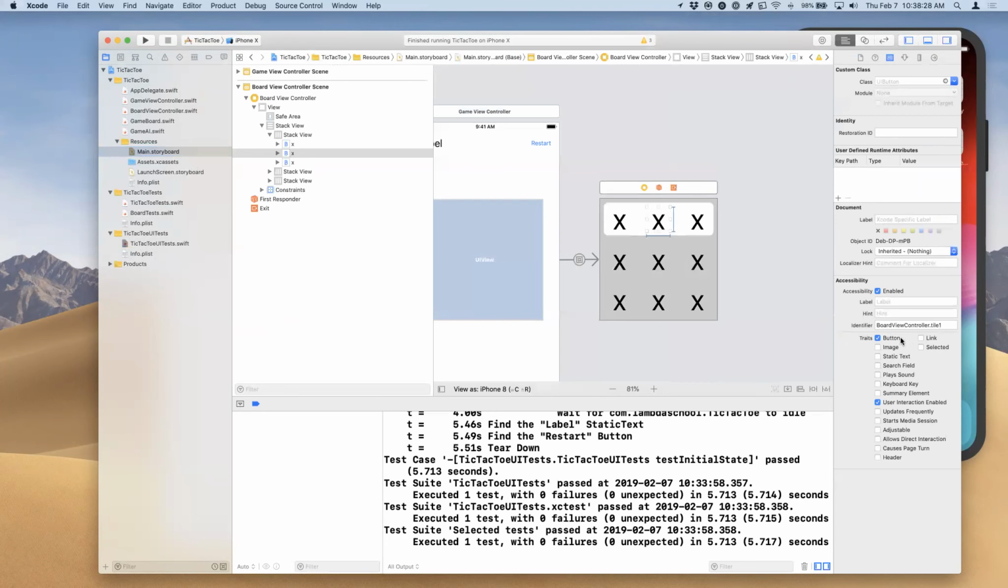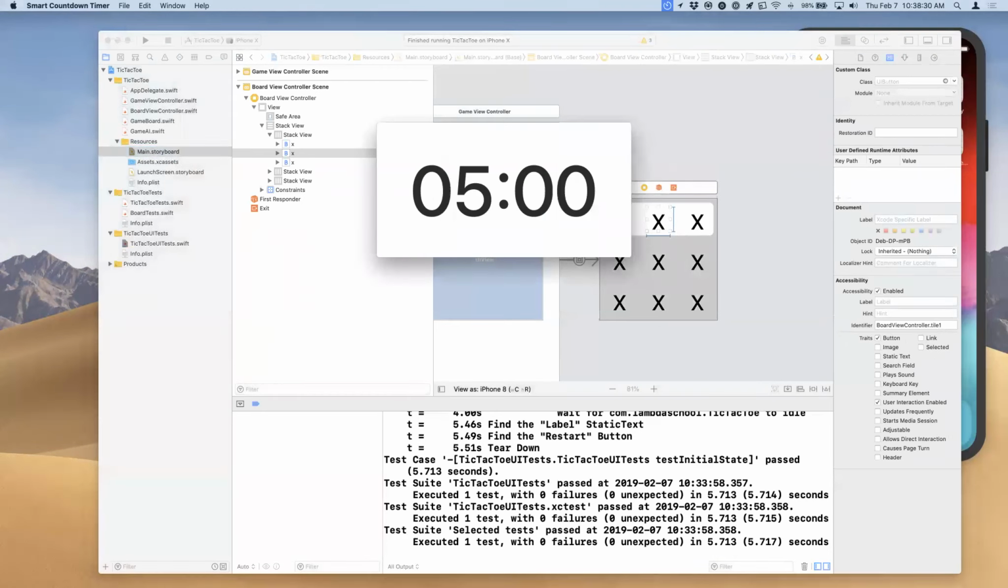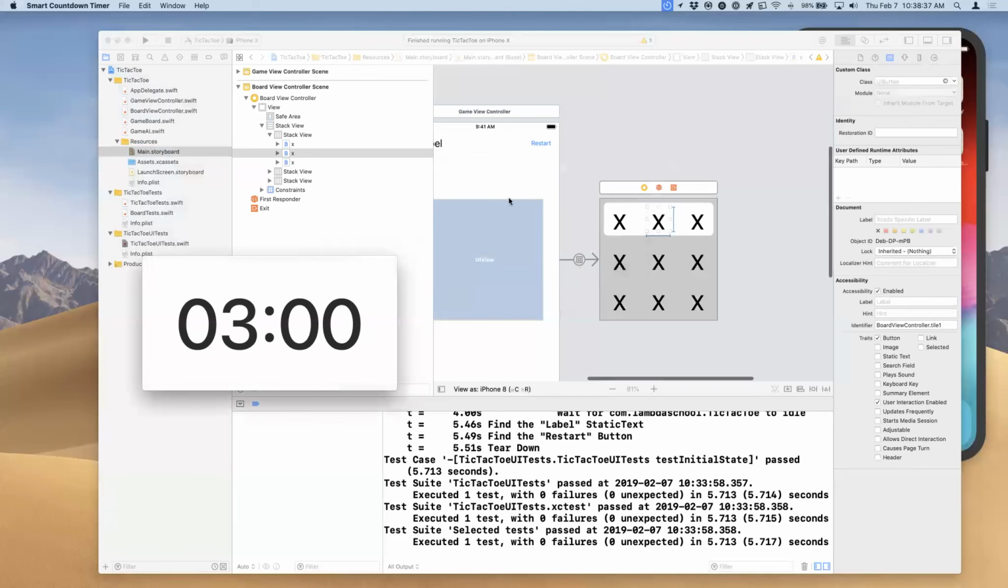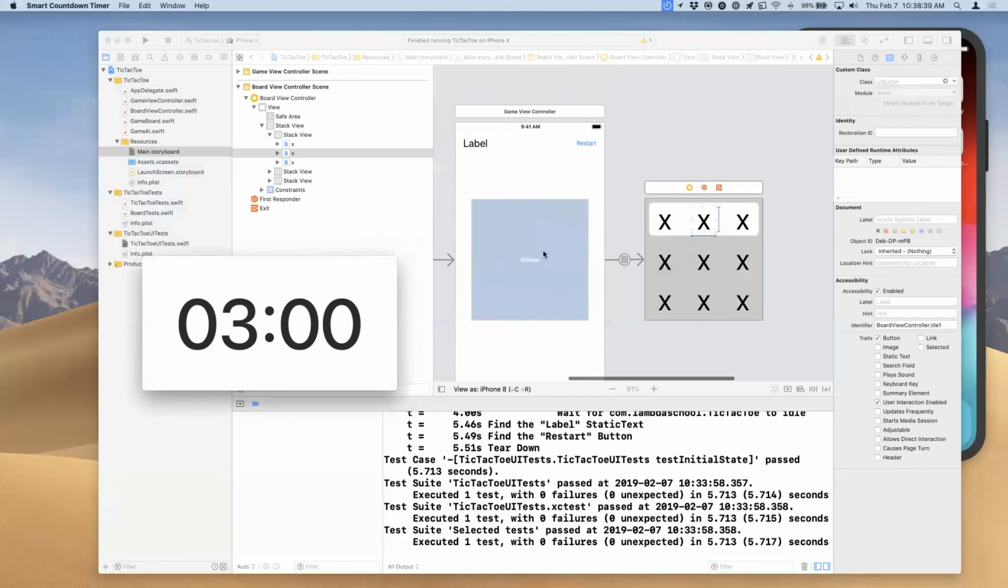I will give you about 3 minutes to catch up with this and put in all of the accessibility identifiers for the status label, the restart button, and the 9 tile buttons. Please raise your hand in Zoom when you are finished. That way, if everybody finishes early, we can move on sooner.